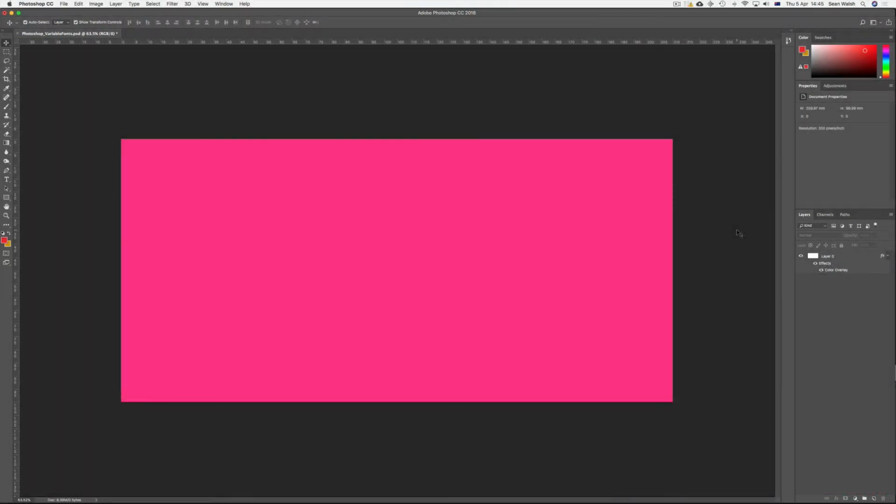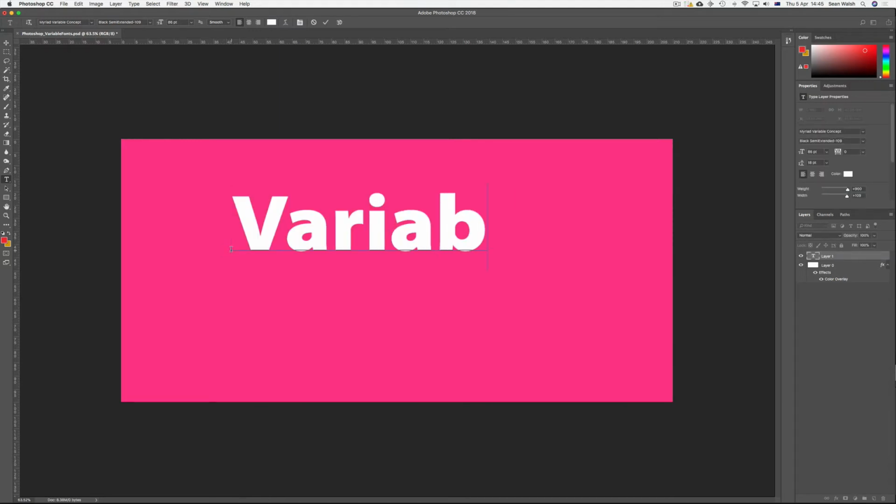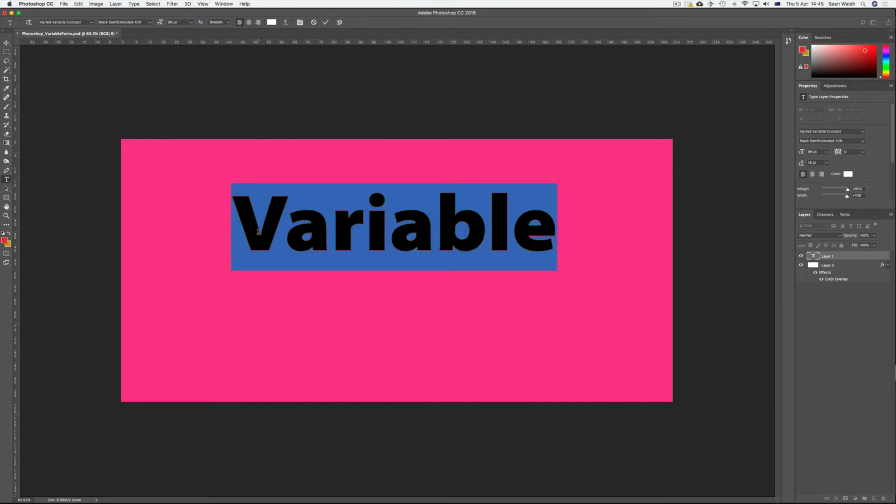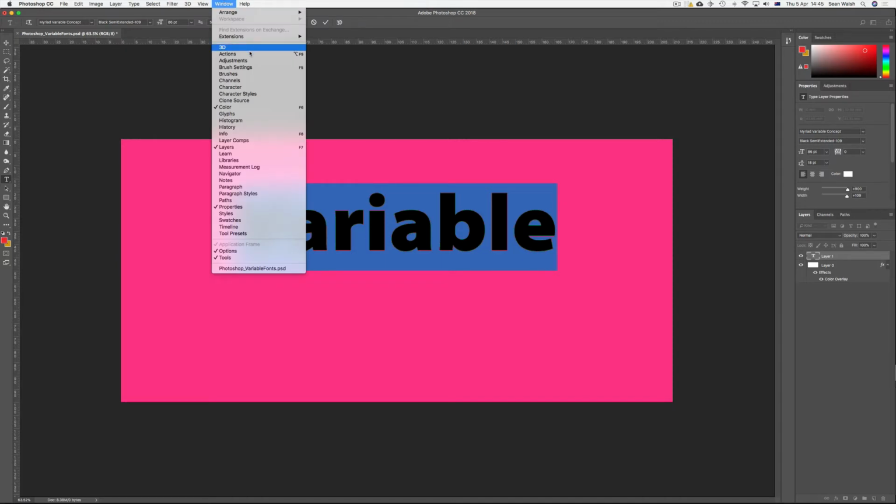Okay, so I've got my new document here with a color overlay on my background layer, and I'm going to jump across and grab the type tool from the toolbar. I'll just click onto the page and type some text. And now that I've got that in there, I'll select that and come up to my window to open up the character panel.